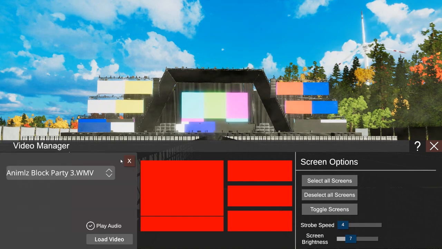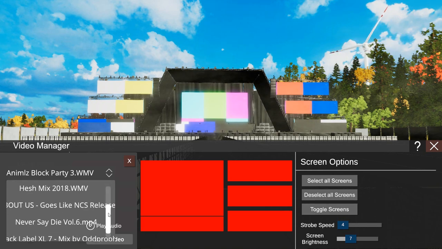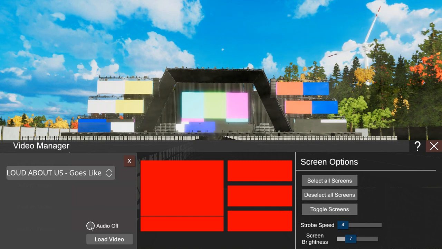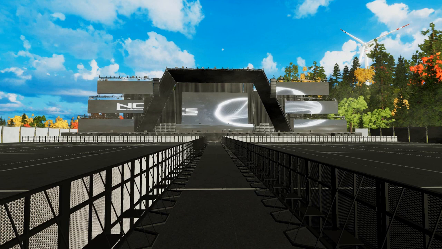And you can also choose custom videos. I have some videos right here, but the one I want to use is this one. So what I do is I click on it and it shows in this drop down menu right here. And you can choose if you want to play the audio of this video or not. We want to play the audio. What you want to do is load the video.